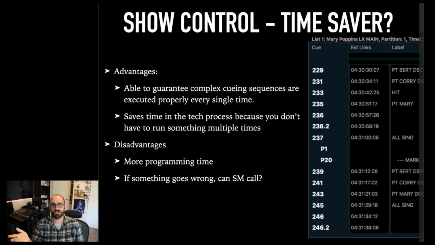And then, of course, the big question is if something goes wrong, can the stage manager call this sequence? Sometimes they can, sometimes they can't. In 2020, I think it's a valid excuse. If time code drops away, so many things are running on that time code, it's a valid excuse to stop a show and fix it.